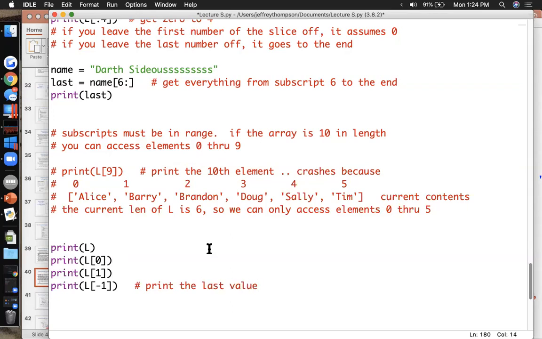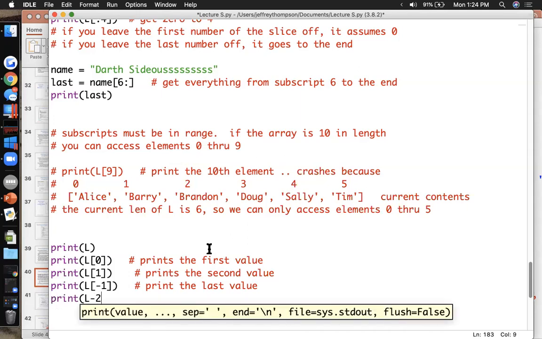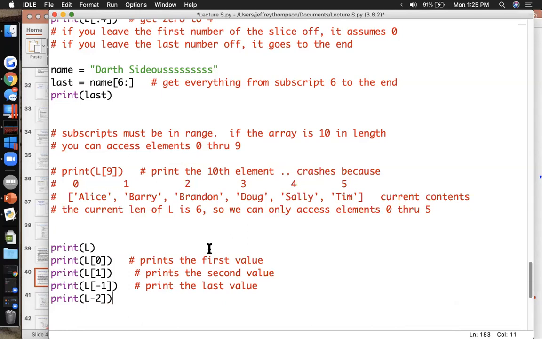What does this one do? This one prints the first value. This one prints the second value. That one prints the last value, and you can keep going even past. Now we're walking up the list in reverse, right? Print the second to last value.